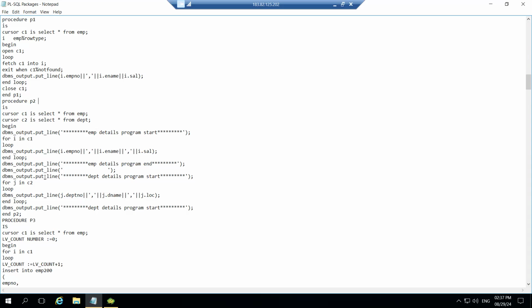Coming to the next one, the department table. From the department table, we have four records. We are using for J in C2, where J is the index variable. Again, we will get four records: department number, dname, and location. End loop. DBMS output is department details program ended, not start, it is ended. End P2. The procedure P2 has been ended.